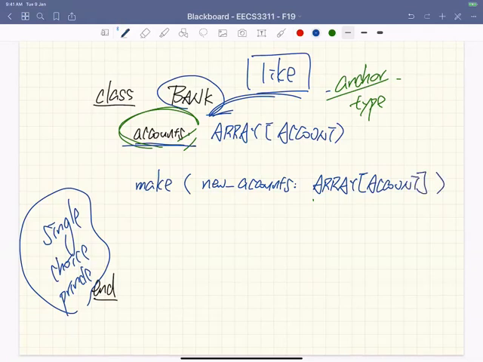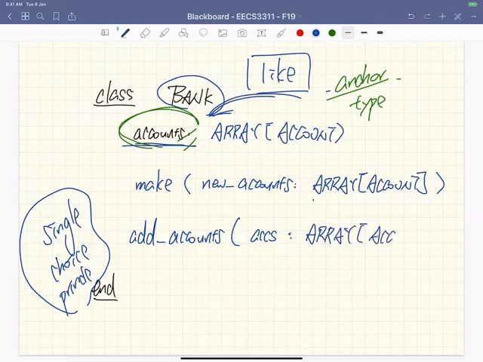Okay, let me define just another feature. Let's say change. How about just add? That will do. Remember in Java ArrayList, you can add a list to a list. Let's do something similar. You can say add accounts, in which case I would say ACCS, just choose a different name. And then I just want to append this particular array of accounts into it, let's say.